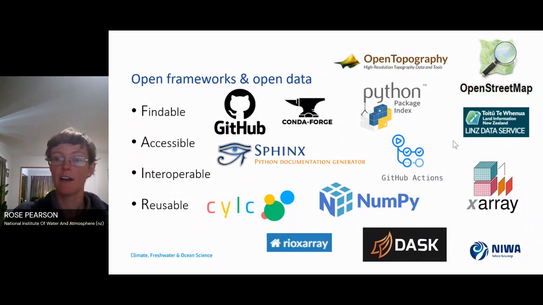Cool. The only other thing I wanted to note is it's just great to be able to use open data like OpenStreetMap, the LINZ Data Service from here in New Zealand, and also OpenTopography. Thanks all.